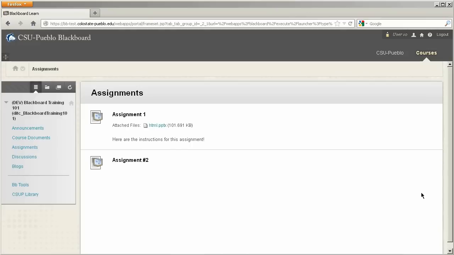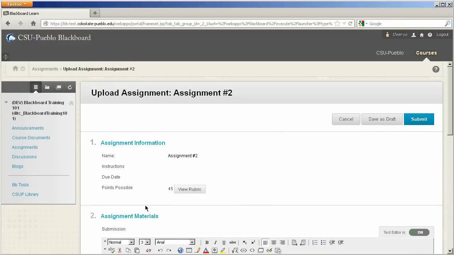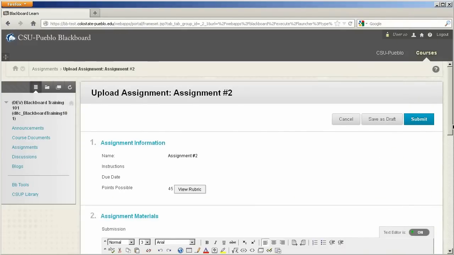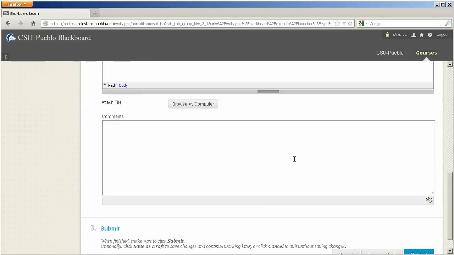So here I am in the student view, taking a look at the assignment that has the rubric attached. The student will go to the assignment. They'll be able to look at all the instructions and information, but next to the points possible, they'll have the View Rubric button. Clicking View Rubric brings up the information about the rubric so they'll know what's going on. You can hit Exit. So they would typically go through there, turn in their assignment.